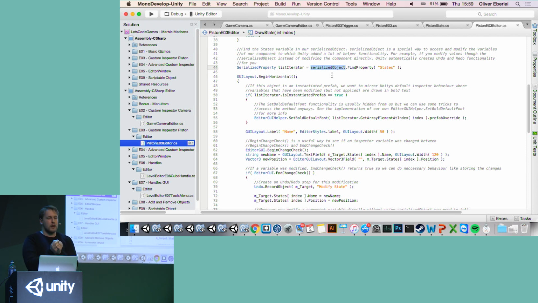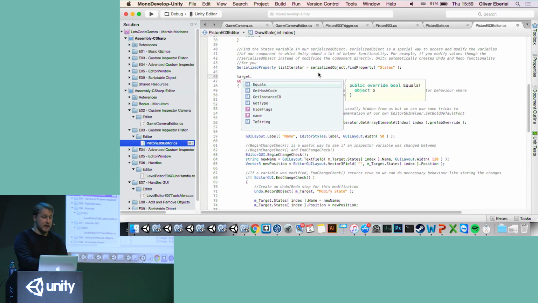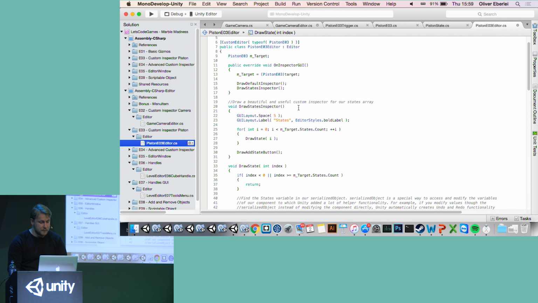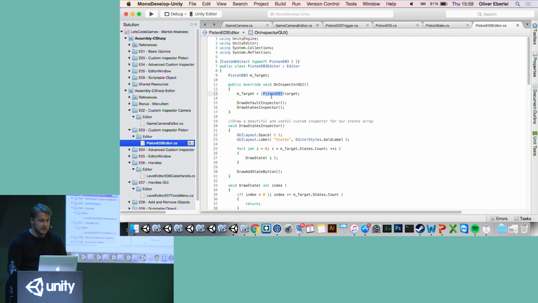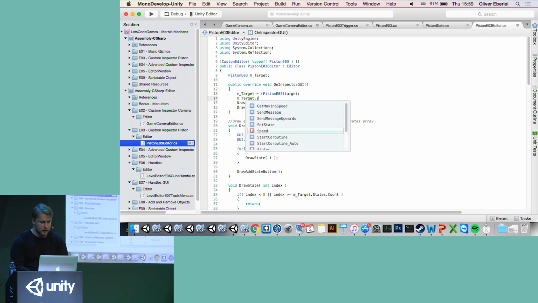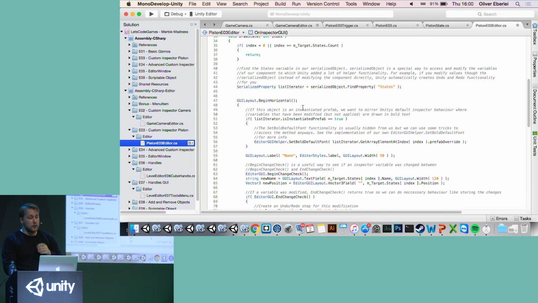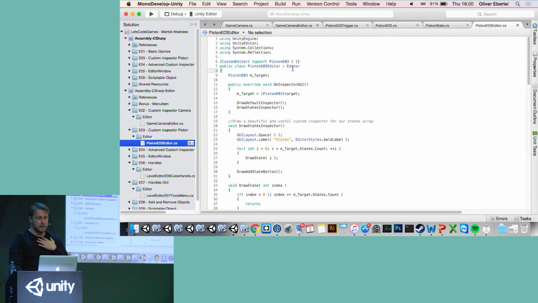The first is to just do target, and this is basically a reference to your component. Target is not typed yet. So what I usually do in the beginning, I cast this to my actual type, so that I have the states, for example, here and stuff like that. So through the target variable, you get a reference to the component that you're modifying. And you can modify the stuff directly. You can also get access to the data of your component through the serialized object. Just like target, this is defined by the editor class.